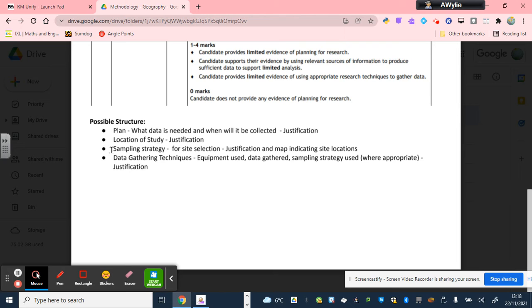Okay, the next 2 parts are essential to acquiring high marks. So the sampling strategy that you have used to select the sites in which you are gathering data has to be fully explored. Now, it's likely going to have been a systematic, a random, or a stratified sampling strategy, or it might indeed have been a hybrid sampling strategy, which includes systematic and stratified together.